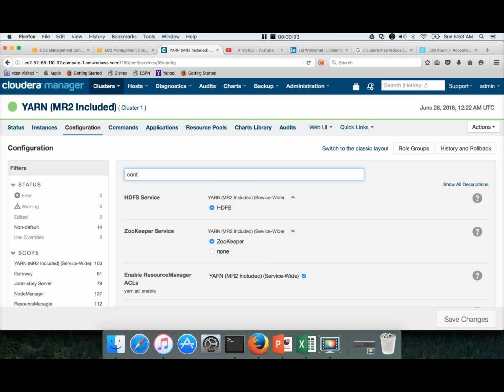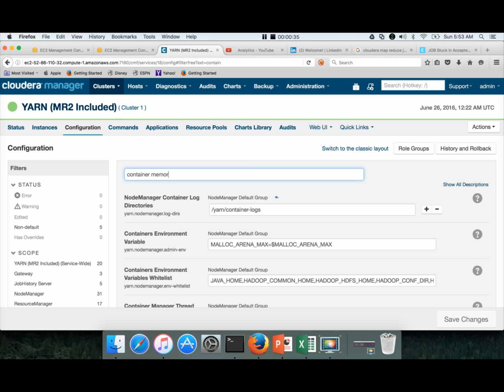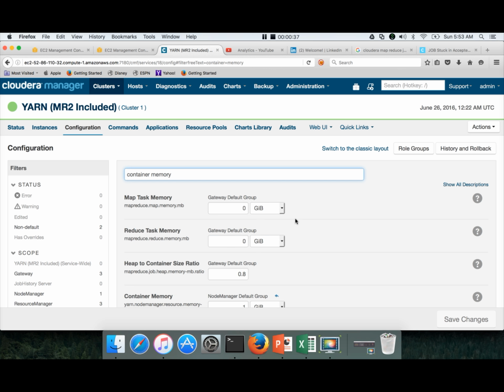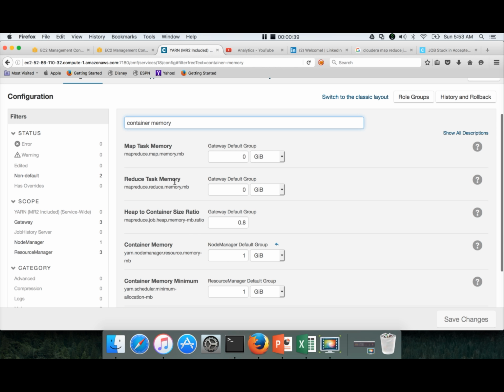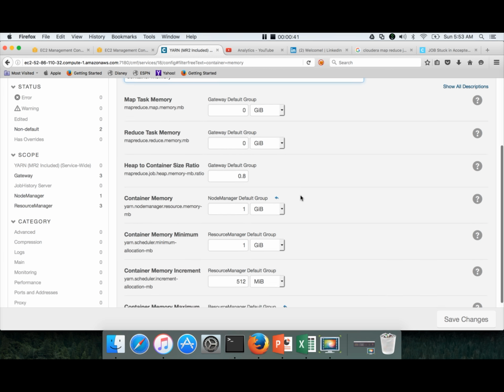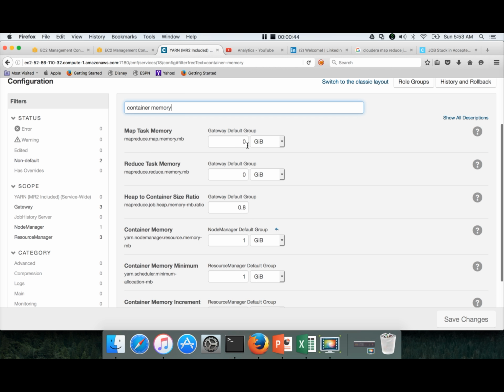So we need to change container memory settings. Here you can see this MapReduce map memory MB, MapReduce reduce memory MB is 0 gigabytes. We have to change it to the default value, which is 1 gigabyte. If it is 0 gigabytes, it has to allocate by itself, but in smaller clusters there is a bug, I think, and it actually makes the job stuck.